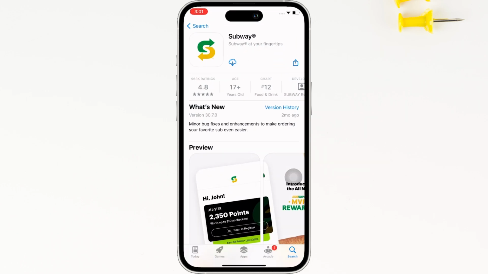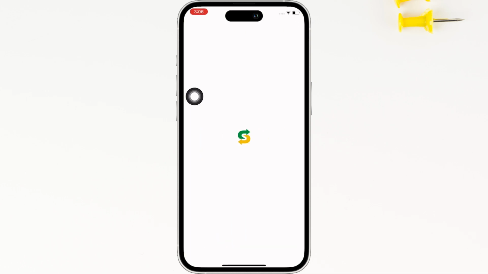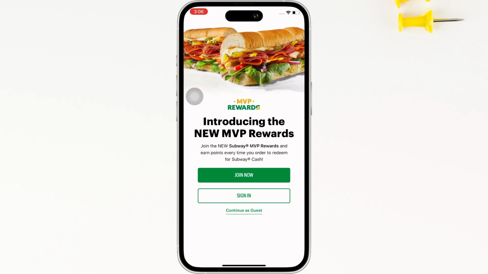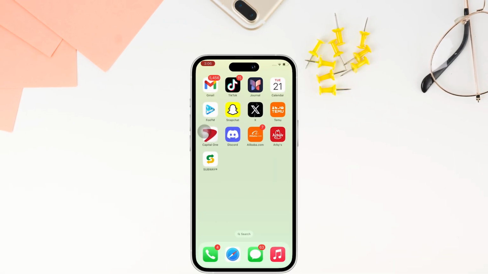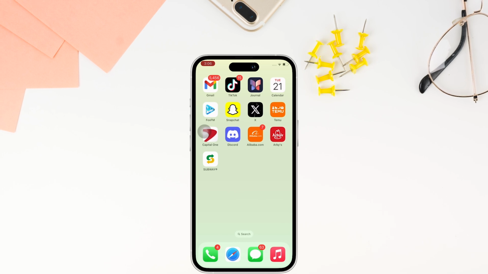the search bar and search for Subway application and reinstall the application again, and now wait for the download to complete. Once completed, open the application and use the application further, and your Subway application should be working just fine by now. So, this is how you can fix Subway app not working.